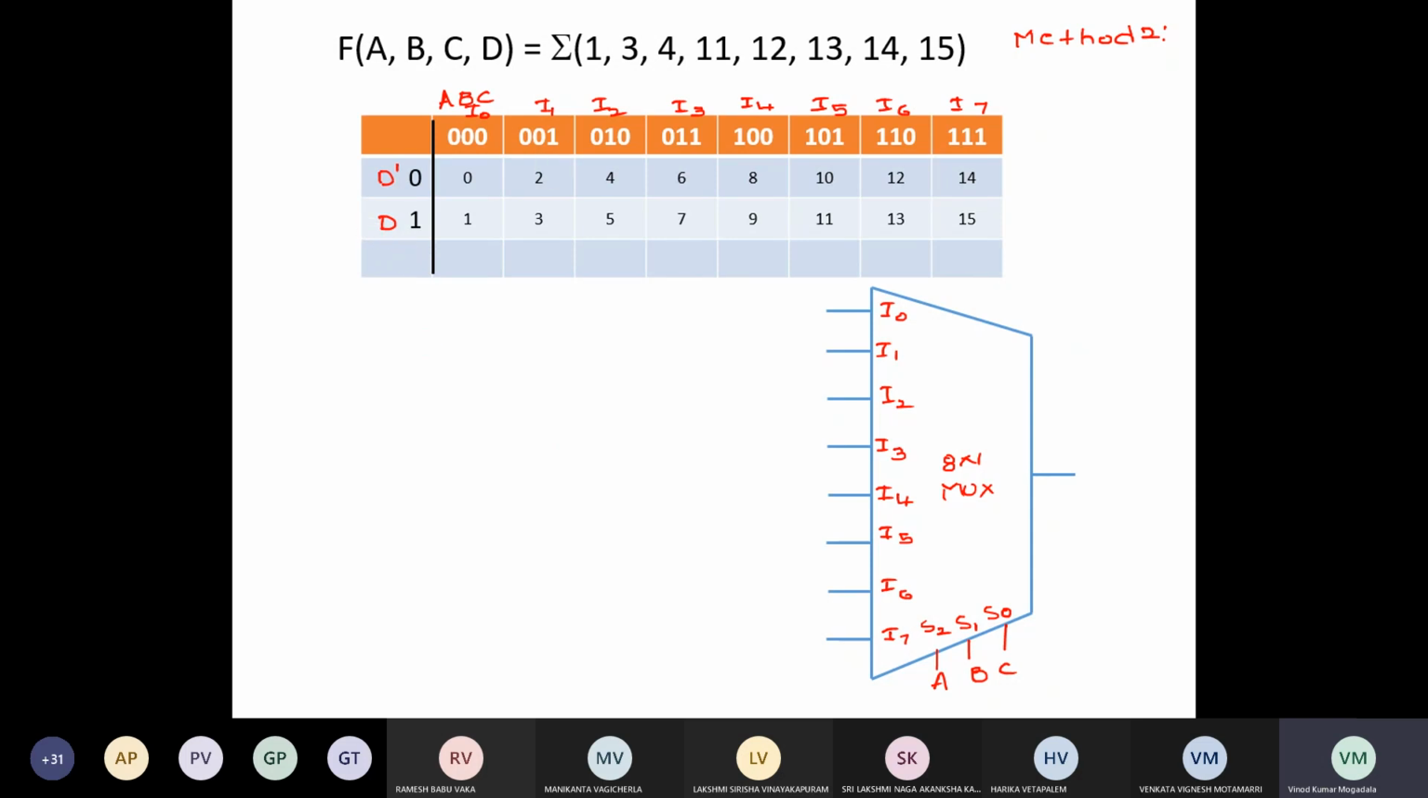Now here I have listed the minterms. A, B, C, D are 0, 0, 0, 0, that is minterm 0. 0, 0, 0, 1 is 1. 0, 0, 1, 0, that's why 2. 0, 0, 1, 1 is 3. 0, 1, 0, 0 is 4. 0, 1, 0, 1 is 5. 0, 1, 1, 0 is 6. For this cell, it is 0, 1, 1, 1. So the minterms are 0, 1, 2, 3, 4, 5, 6, 7, 8, 9, 10, 11, 12, 13, 14, 15.